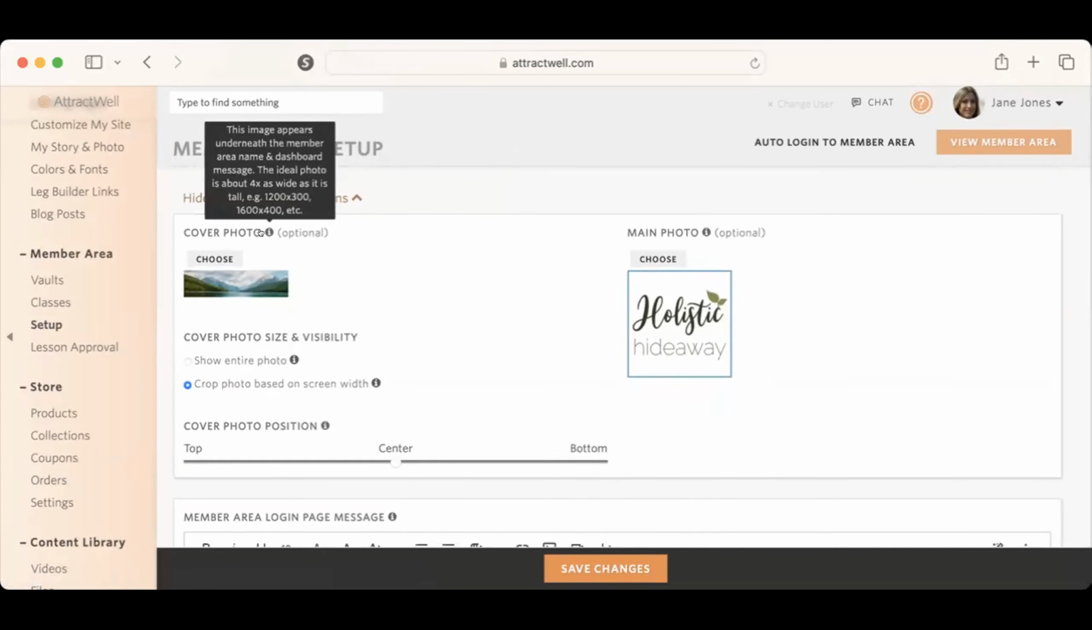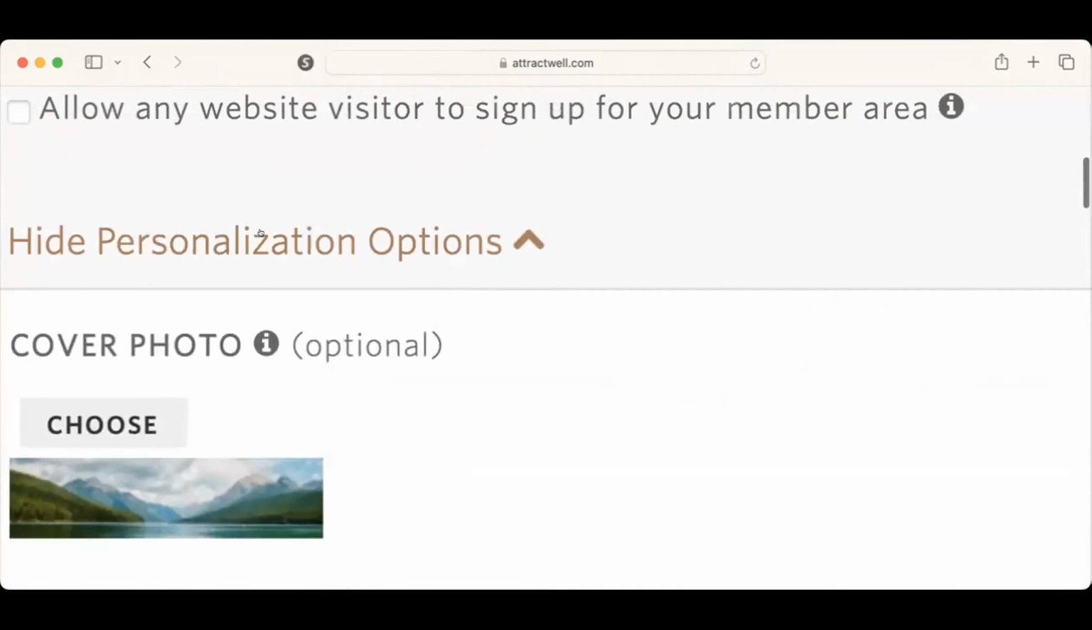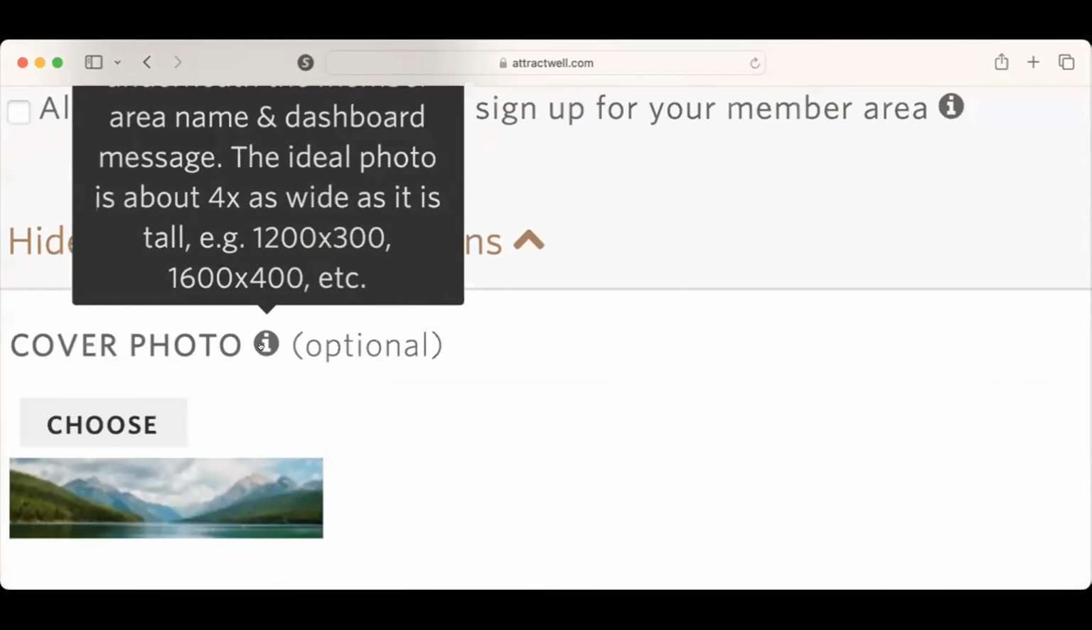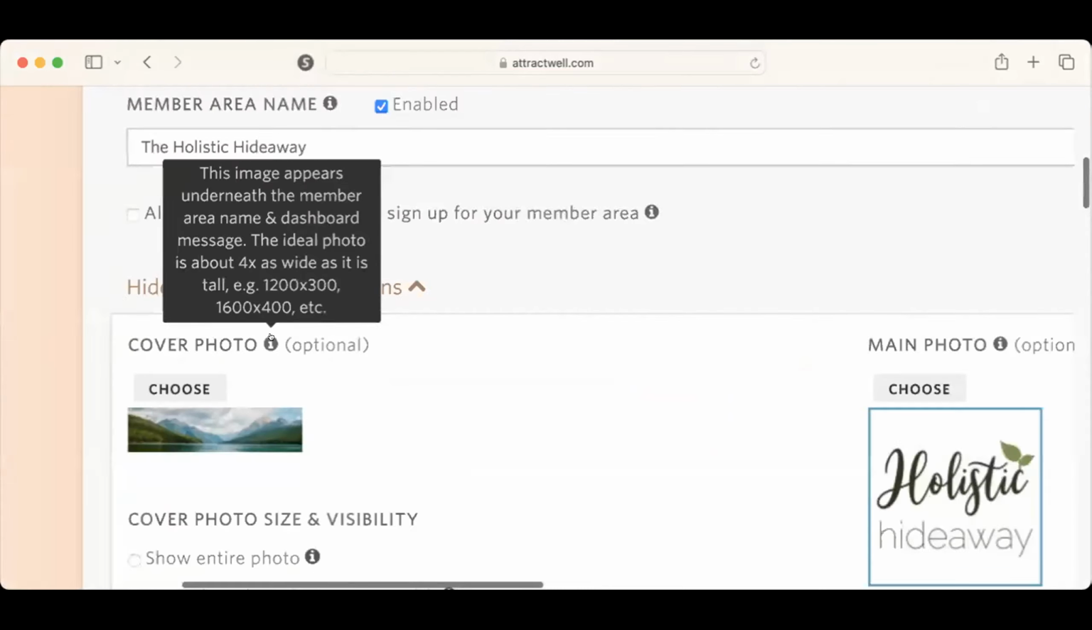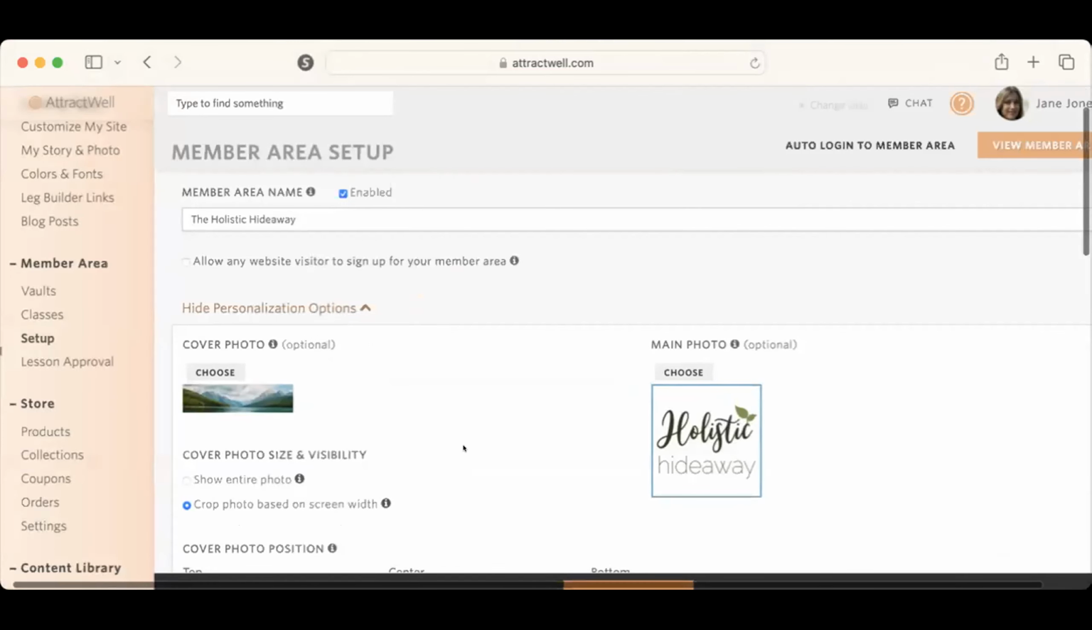So here's a cover photo. You can see if you hover over this little eye here, you can get some resolution sizes that you can put into Canva if you would like to create a cover photo. And you'll want to create a main photo as well.